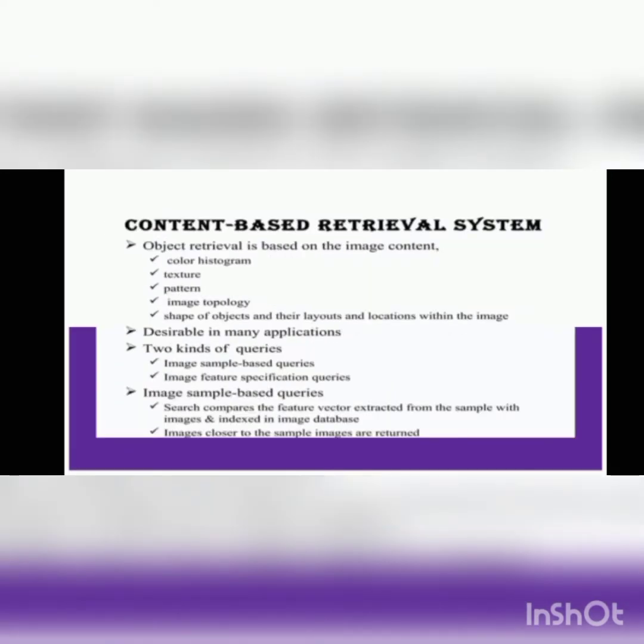In the content-based retrieval system, there are two kinds of queries, such as image sample-based queries and image feature specification queries. Image sample-based queries include a search that compares the feature vector extracted from the sample with images indexed in the image database, and images closer to the sample images are returned. Image feature specification queries include sketch image features like color, texture or shape, which are translated into a feature vector to be matched with the image database. It is used in different kinds of applications like medical, weather, web search engines for images, etc.